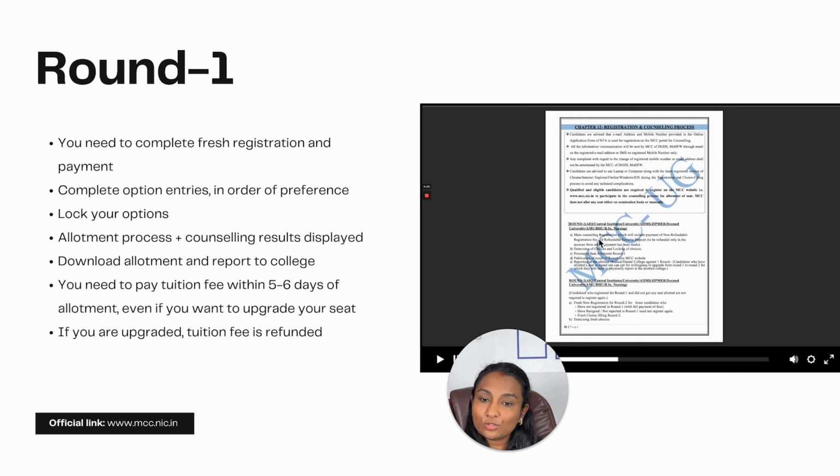You have to complete your option entries in order of your preference. Please write it on paper first and then enter it. After that, you have to lock your options. Then the allotment process will begin. Based on whatever options you have given, you will get the results. The seat allotments will come.